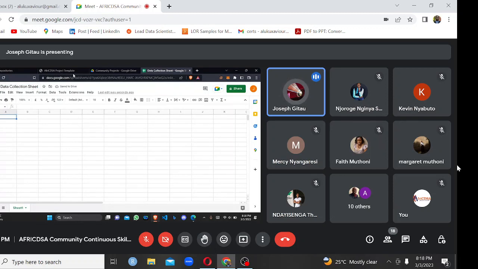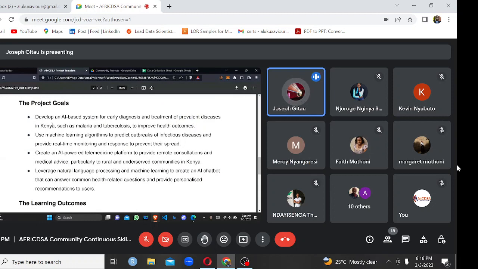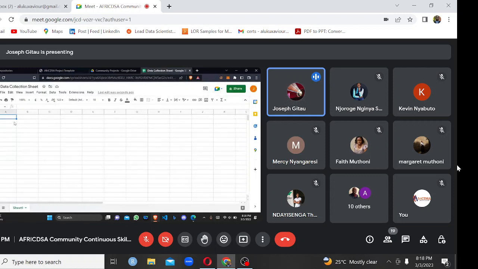So from what I have over here in these project goals, the first project goal is to develop an AI-based system for early diagnosis and treatment of relevant diseases in Kenya. So what can I do? I can try to look for data concerning prevalent diseases in Kenya, or maybe I can come up with my own unique problem over here.